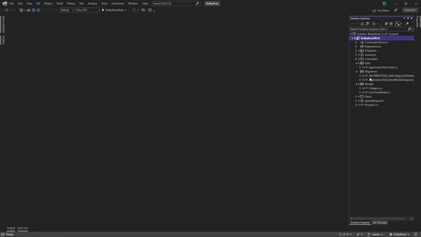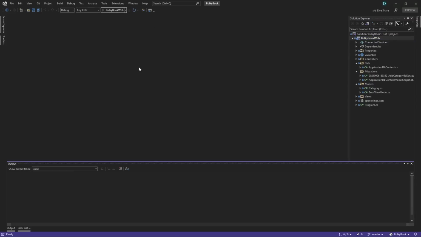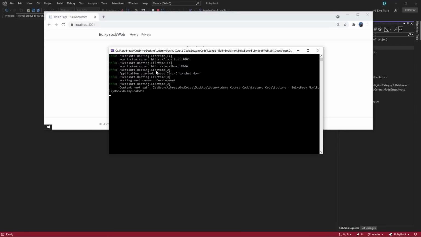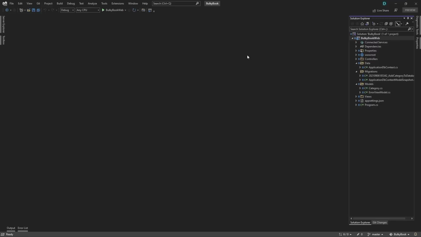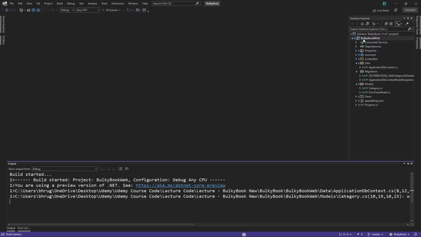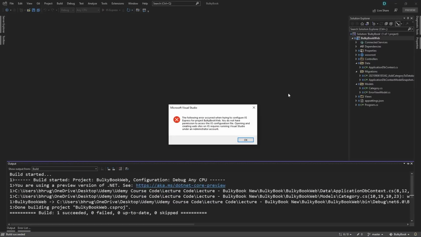Now before we work on anything else, let me run the project. Right now it is running on port 5001. Let me change that so that the command prompt is not opened every time. We can just run that using IIS profile by clicking here. That way it won't run on the port 5001. It will get the new port that is defined in the project config.